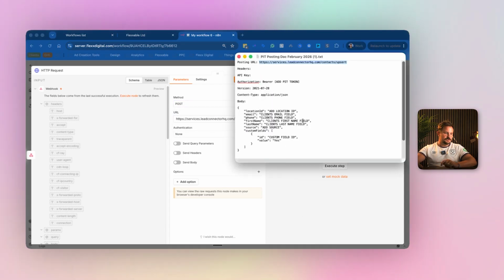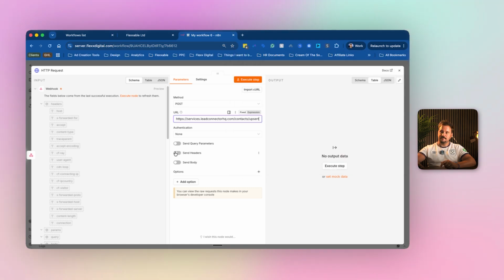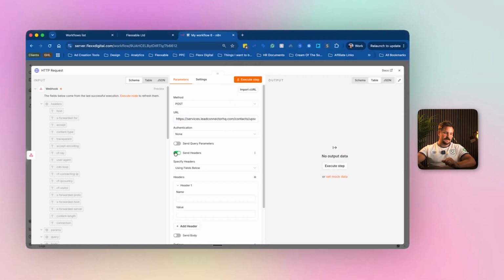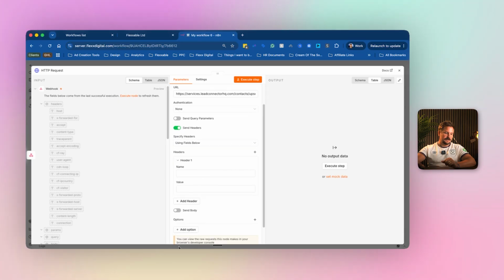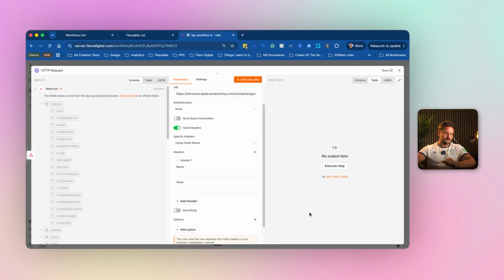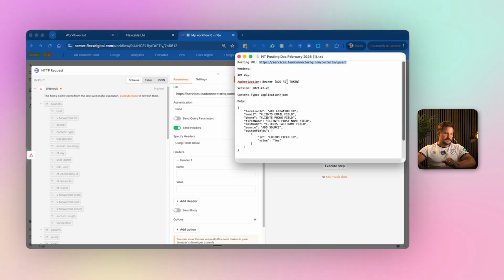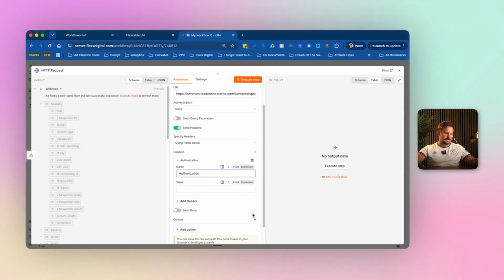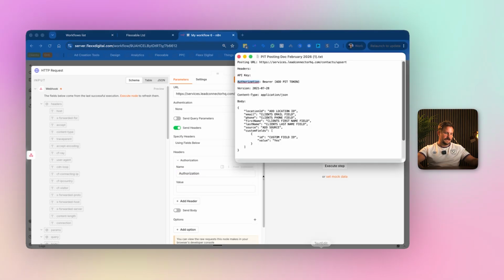And so you can see there's a few headers. Now, headers are here. So we're going to do send headers. Header 1 is authorization. So we're going to copy this, paste that into the name. And then we're going to paste Bearer. Ignore the PIT token for now.